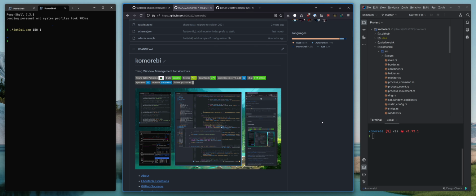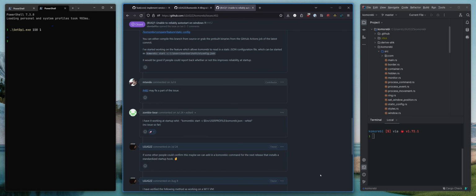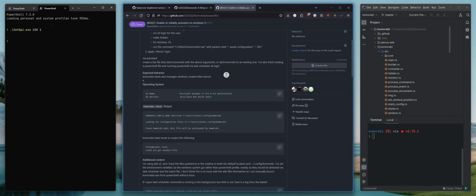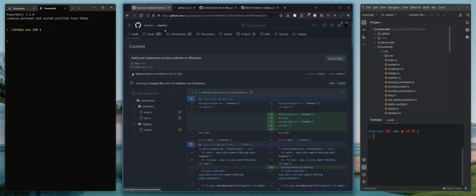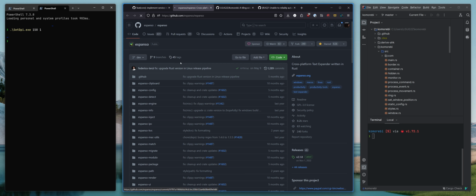Today we're going to take a little look at auto starting. There have been a couple of issues about this, and I worked through the different ways that we could approach this, and what I came up with was kind of here. And it was very much inspired by what I saw the Espanso project doing.